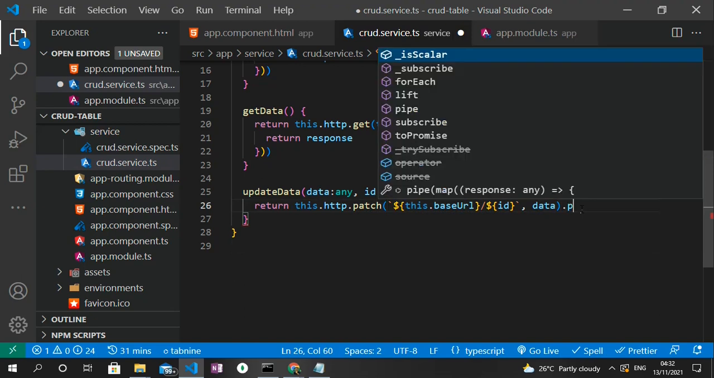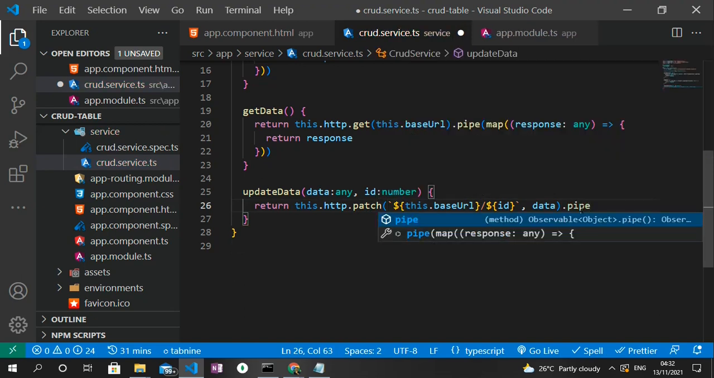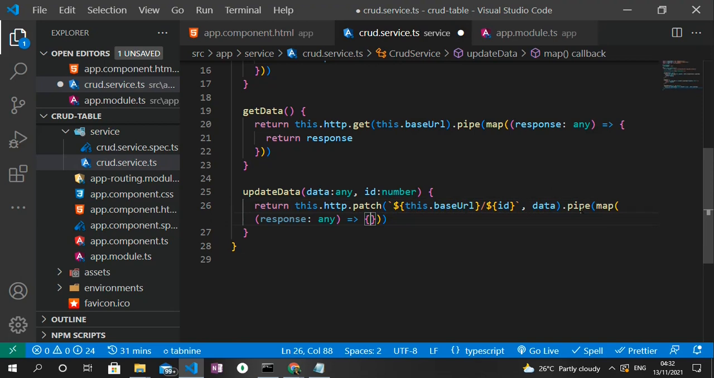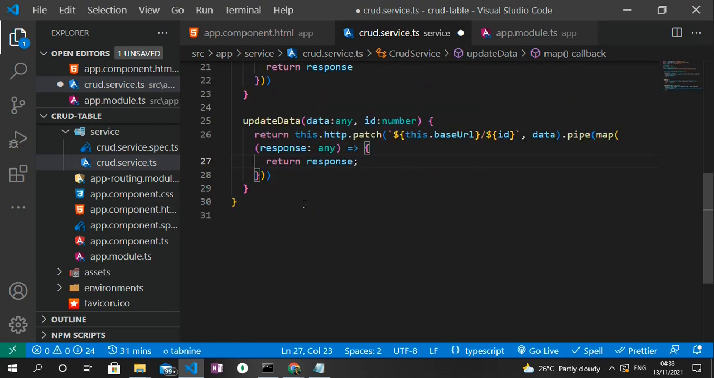Then we do just like we did with the rest, we pipe through our response and then return the response. Yeah, that's pretty much clear. And finally, the last endpoint we need to create is the delete endpoint.